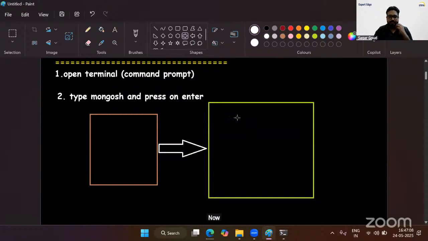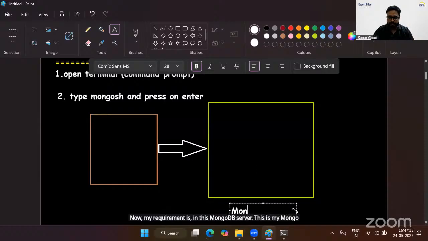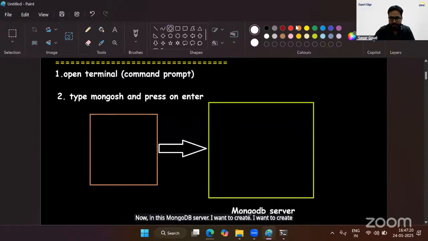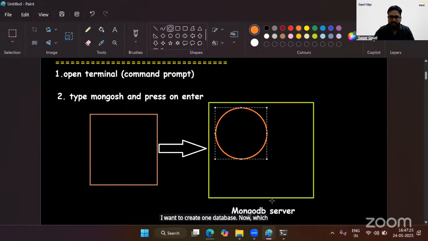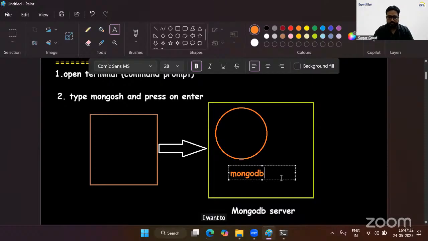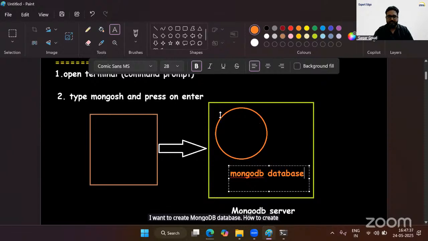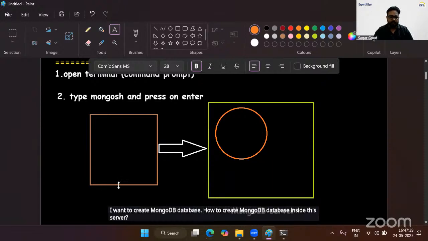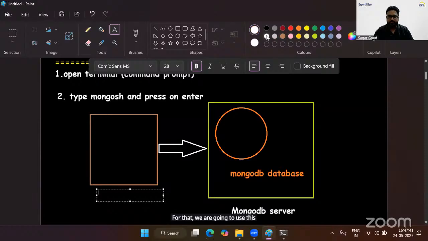Now my requirement is, in this MongoDB server, this is my MongoDB server, I want to create a database. Now which database can we create inside the MongoDB server? We can create a MongoDB database. How to create a MongoDB database inside this server? For that, we are going to use this MongoDB shell.